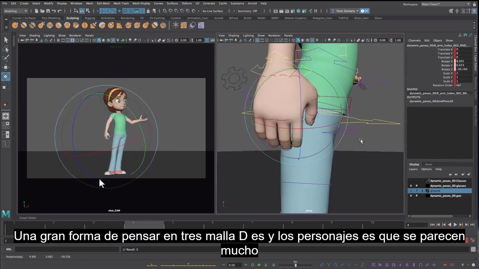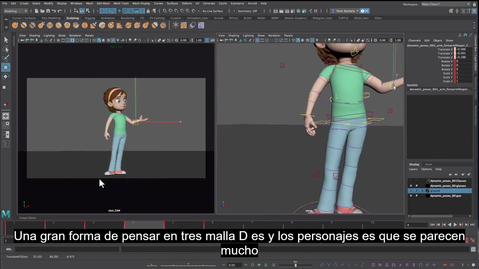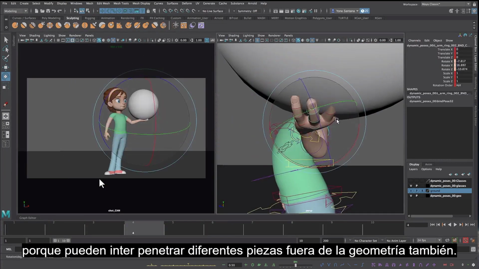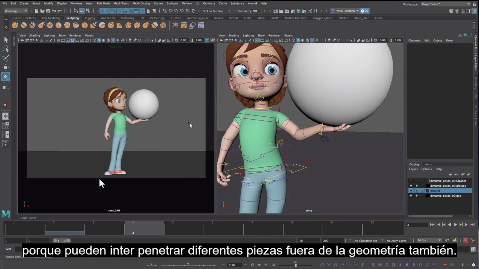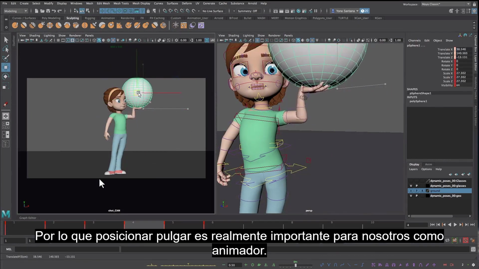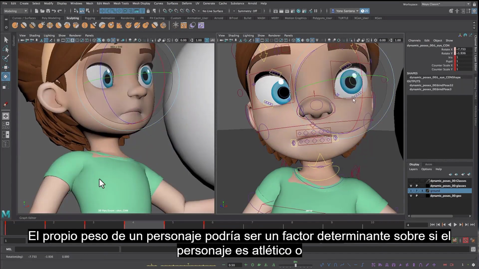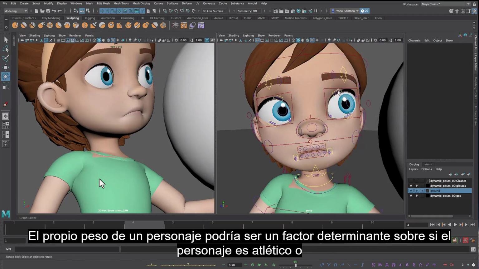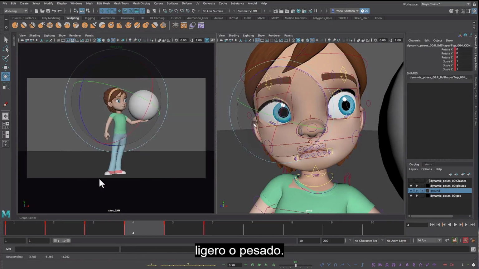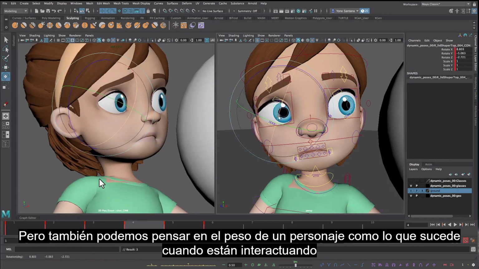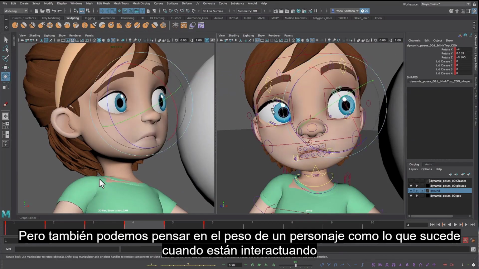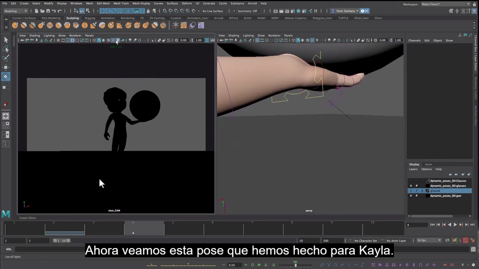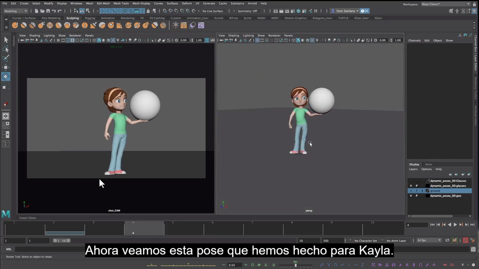A great way of thinking about 3D meshes and characters is that they're very much like soap bubbles. They've got no physicality to them, and they're almost like ghosts as well, because they can interpenetrate different pieces of geometry. So positioning them is really important for us as animators. A character's own weight can be a deciding factor on whether the character is athletic, light or heavy, but we can also think about a character's weight as what happens when they're interacting with objects that are light or heavy. Now let's look at this pose that we've made for Kayla.